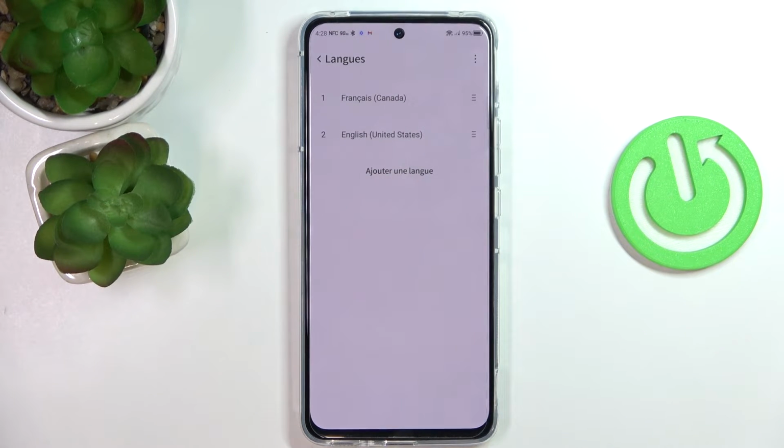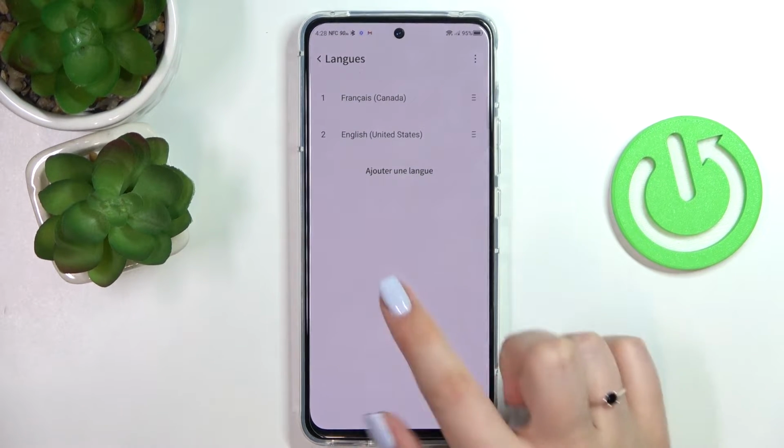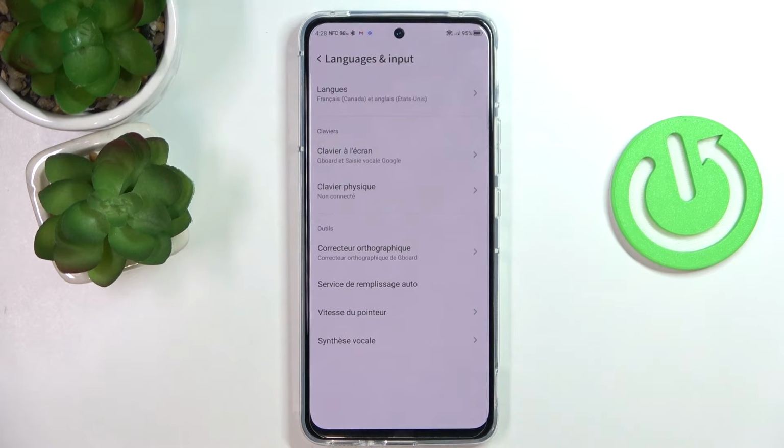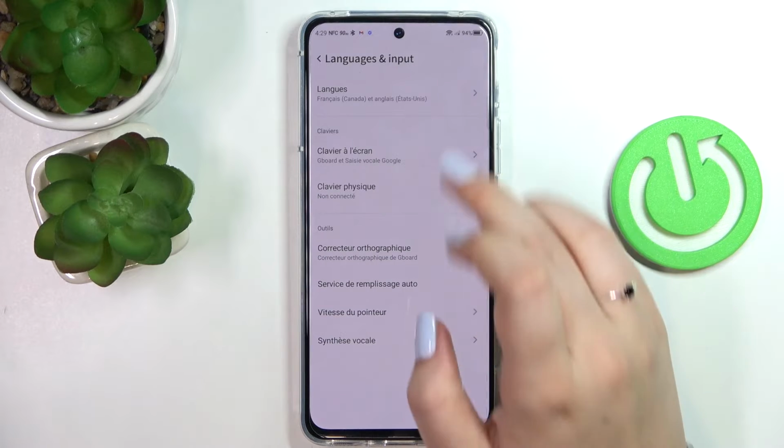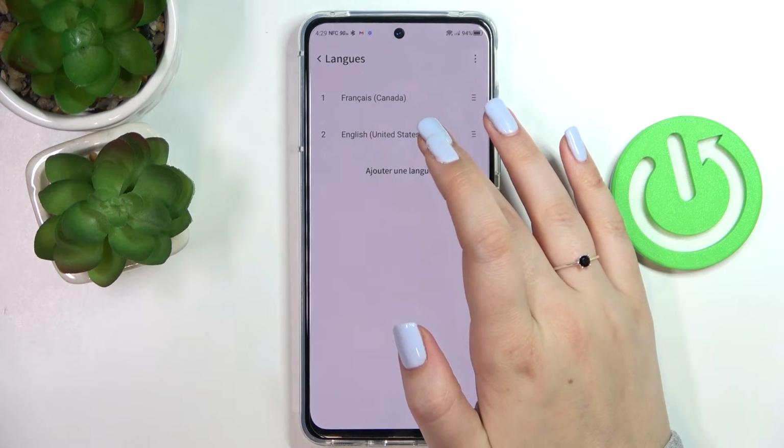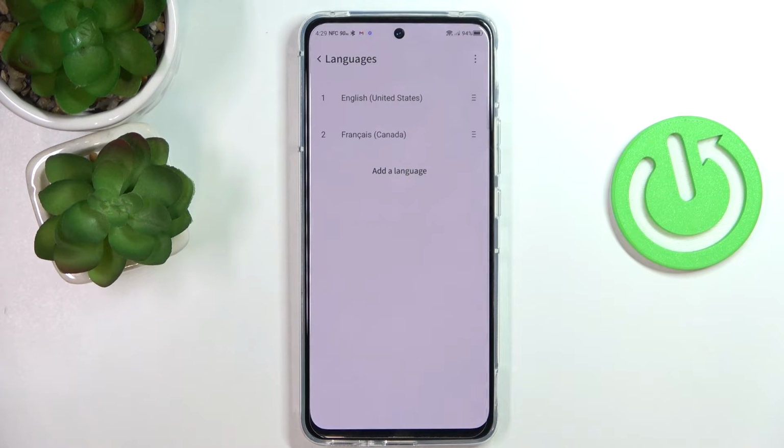And as you can see, from now on the French is at the very top, and the whole system, the whole menu is displayed in the chosen language, so in my case French. Let me show it to you again. Tap on it, hold it and drag it to the first position. And again we've got the English.